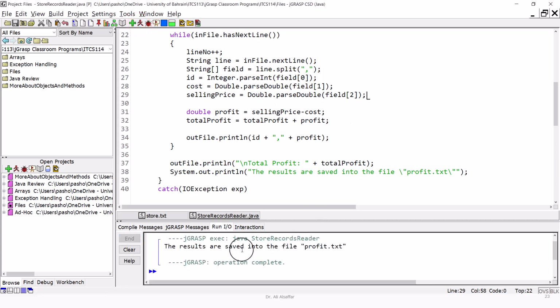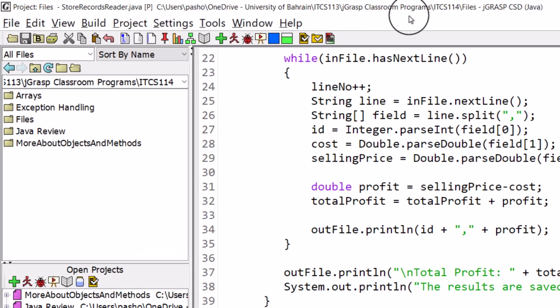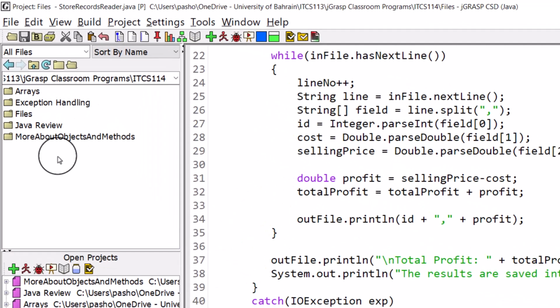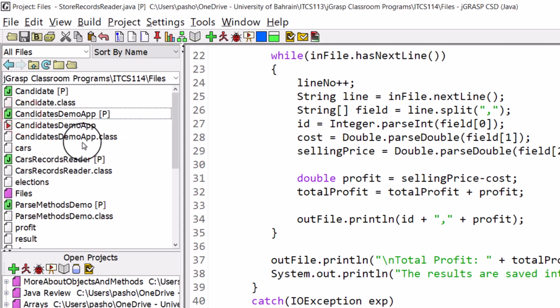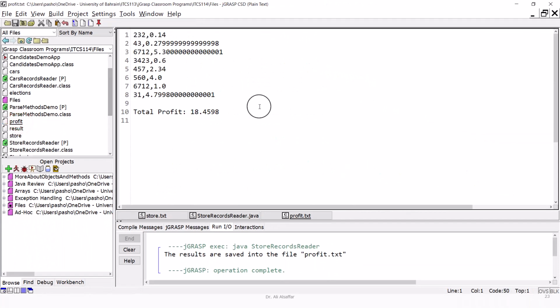You click run. As you can see, we don't have any errors. A message is displayed on the screen that says the results are saved into the file profit.txt. To see the contents of this file, you need to open it. Where is this file? This file is supposed to be in the same folder as your program source file. Where did you create this file, which is the program file? If you look on top of the screen, we have created this file in a folder called files. And on the left hand side, we have the folder structure. So our program is saved into a folder called files. We double click, we go inside it, and here is our output file, which is called profit. Now double click on it, and it will open it for us.